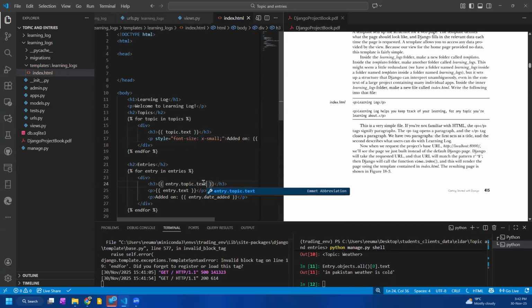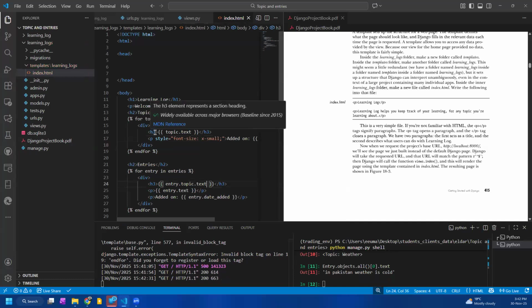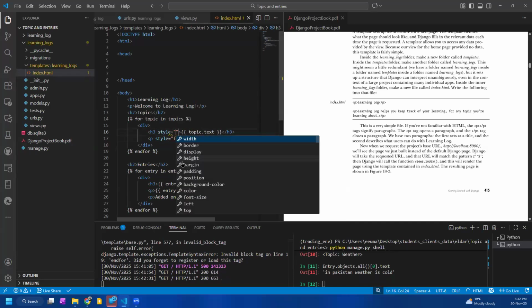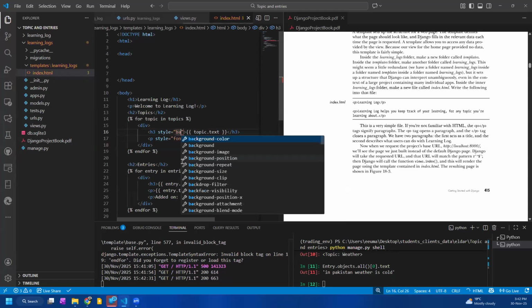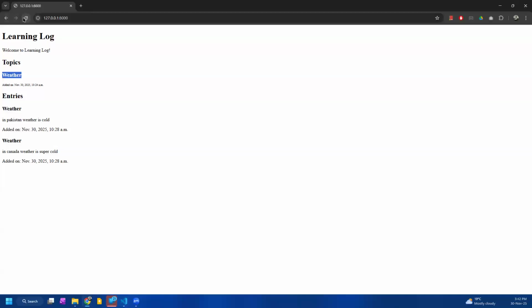And actually, this is not the title. We wrote a different name, due to which we will refresh it. So it is showing us the weather topic. Now it's all up to us how we want to control it. We can make different styles, headings, and stuff like that. So we can write color, background color, let's say red. So it will show you all these things.